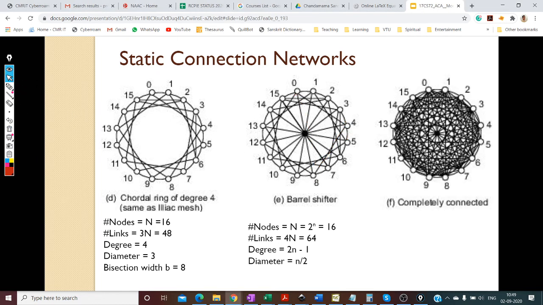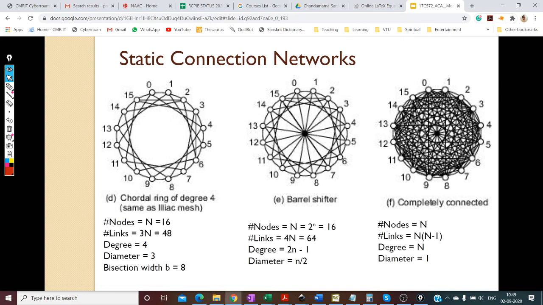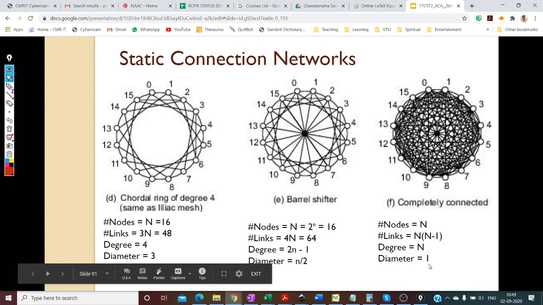Now we come to the most extreme part of it, where you have a completely connected network, where you connect every node to every other node. The only downside is your number of links becomes n into n minus 1. But your diameter is just one, right? You can reach any node in just one hop, and every node is going to have a degree of n. So these are the different options that you have.